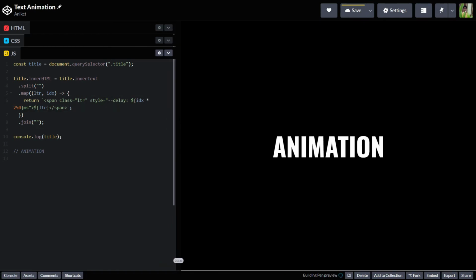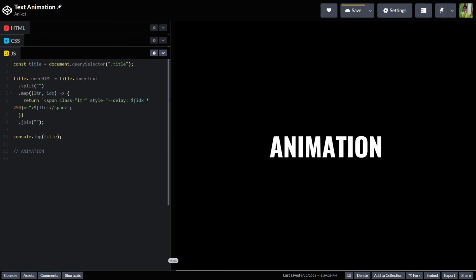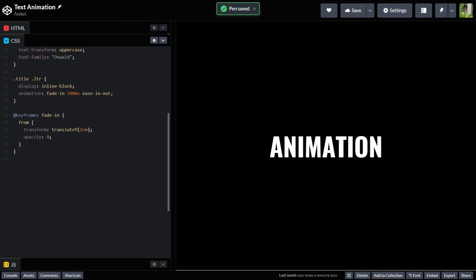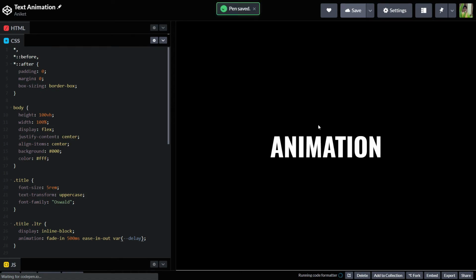So let me maximize it a bit so that it is clearer. Here we go. The first one would have the index of 0, so the first one would get the delay of 0. The second one would get an index of 1, so the delay would be 1 times 250, that is 250 milliseconds. So that is what we are doing right up here. So in this animation I want to add an animation delay, and it comes at last, and that would be the variable of delay. So now that shall work. So you can see that works, but still we are seeing something weird.